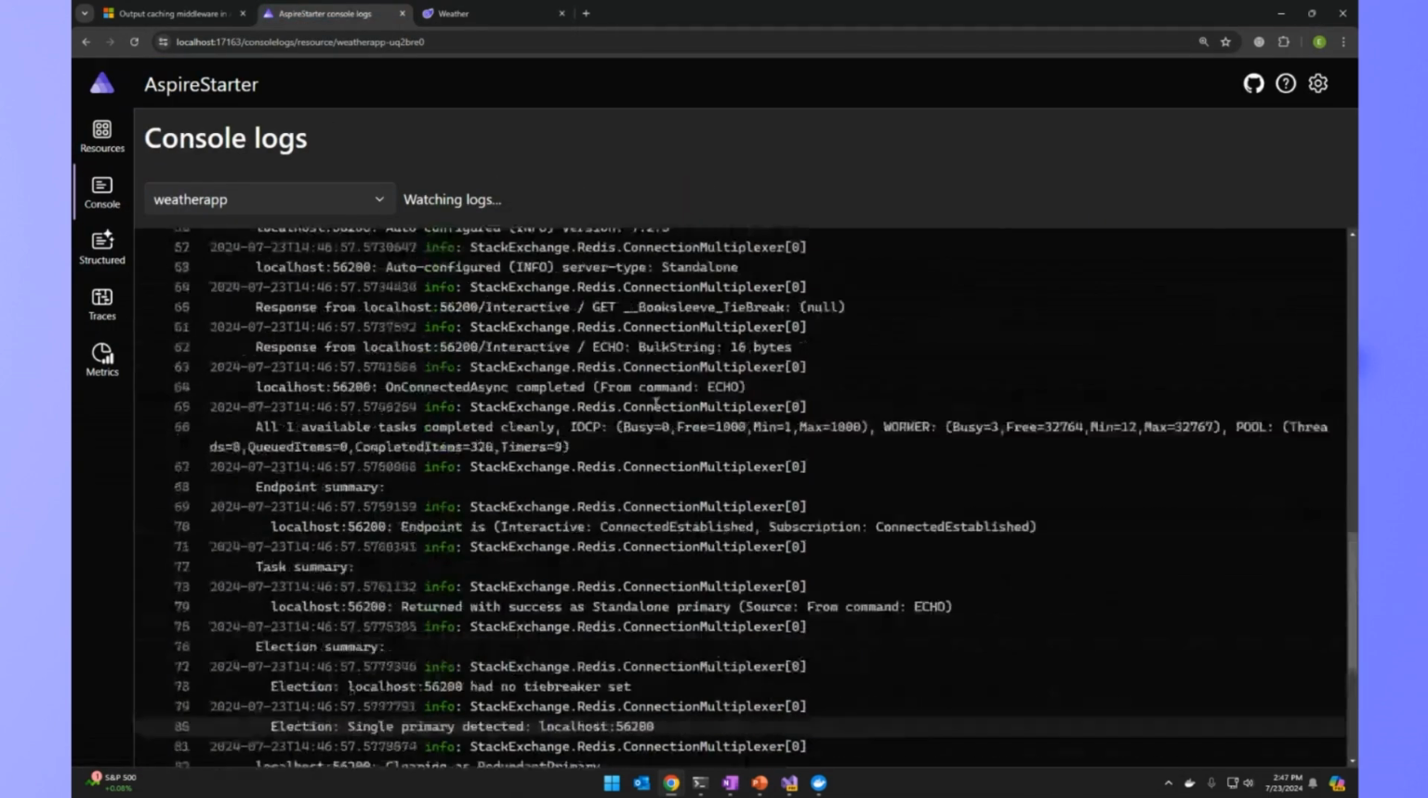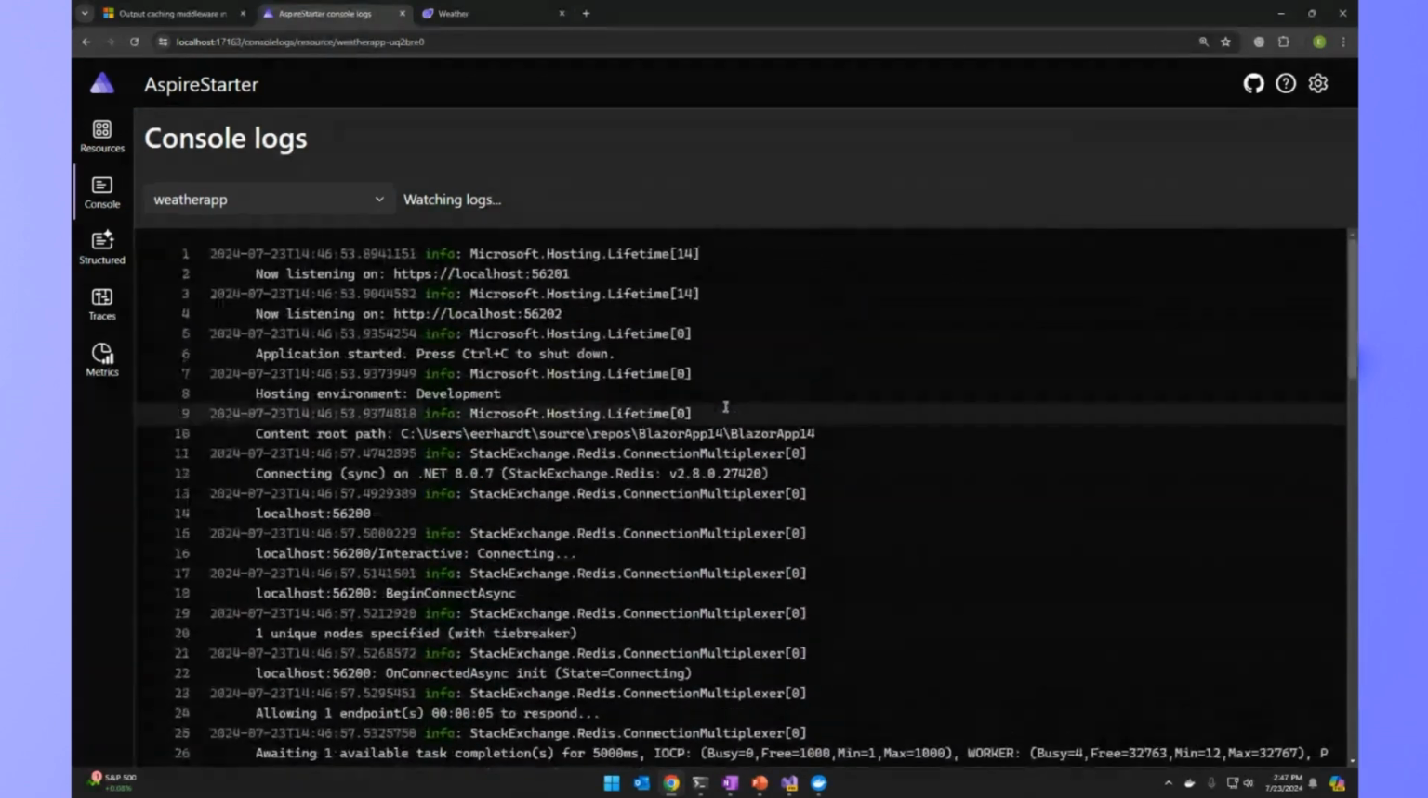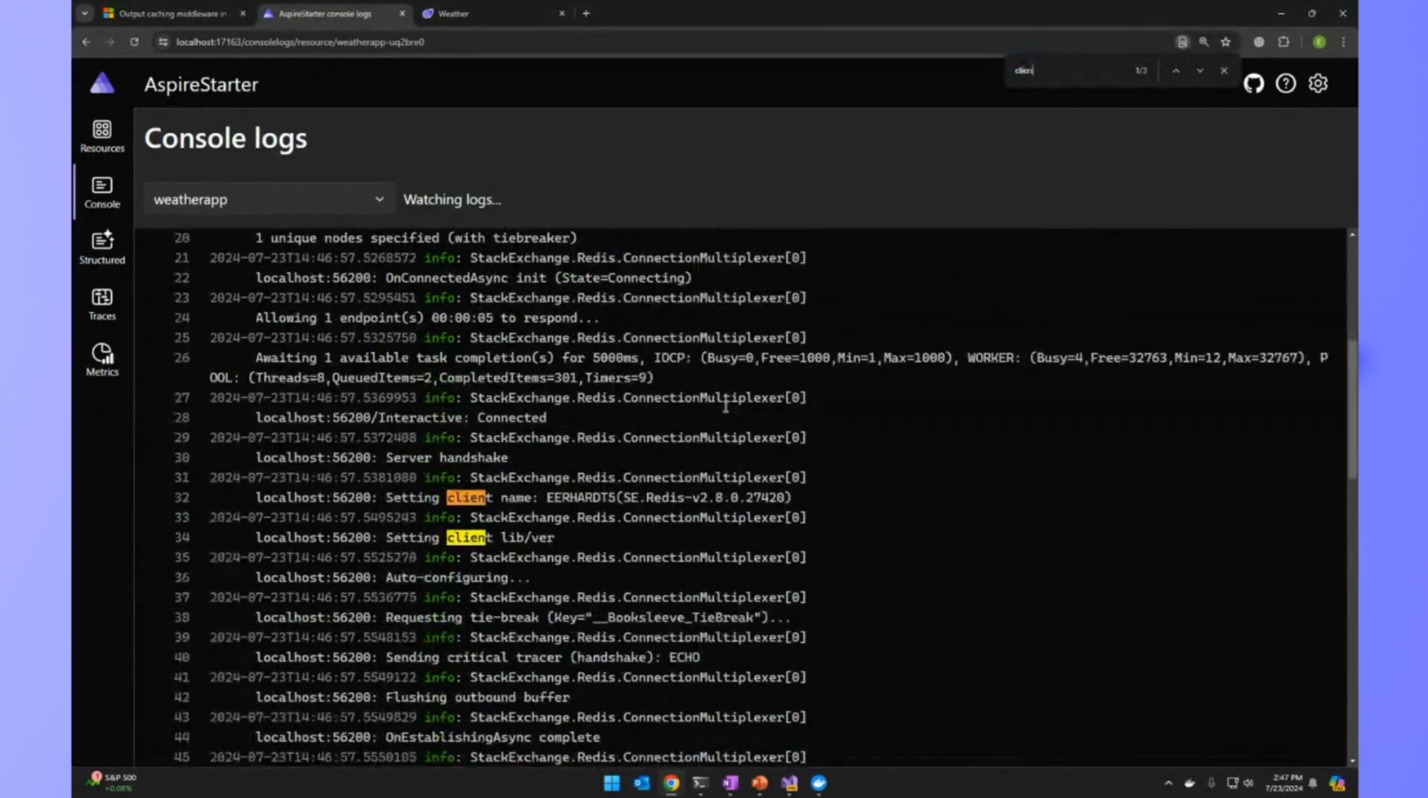I go view the logs. I get logging hooked up. And then one more check to see, did that configuration still work? Nope. Unfortunately, it didn't. The client name now fell back to my machine name plus the Redis version. So it's no longer weather app. And so why did that happen?